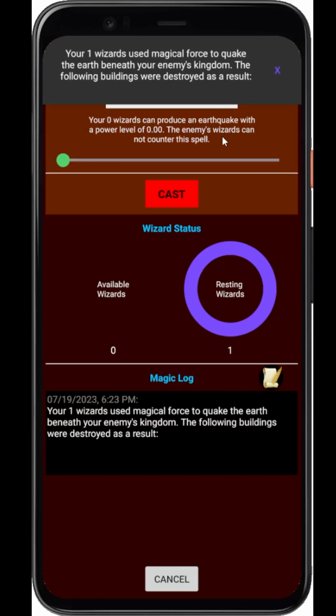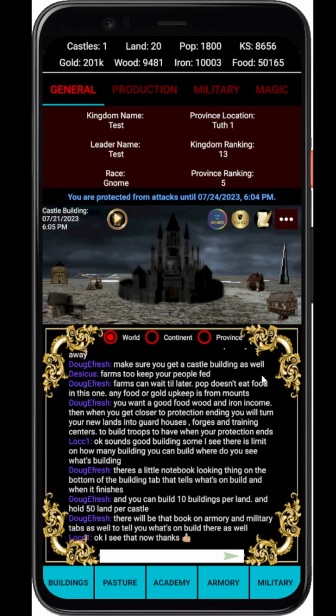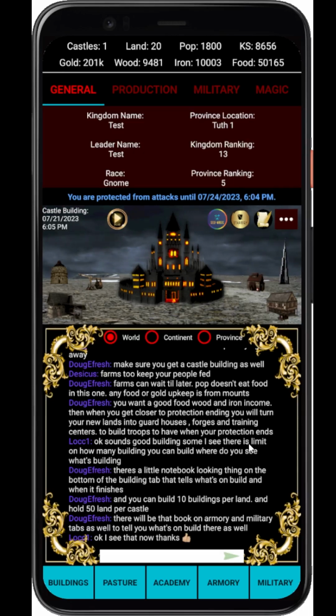I did nothing. One wizard was not enough to do anything to them, so no buildings were destroyed. But as you can see, I'm still protected from attacks, so that's okay. All right, I'm going to stop this video here because it's already kind of long. Protection is not the most exciting part of this game. It is a war game, but you do want to be decently prepared before the hitting starts in earnest.